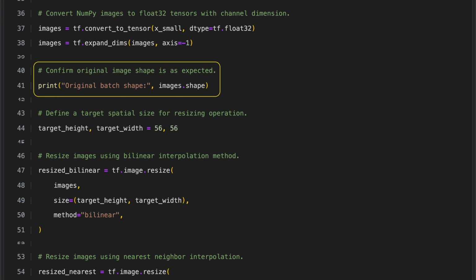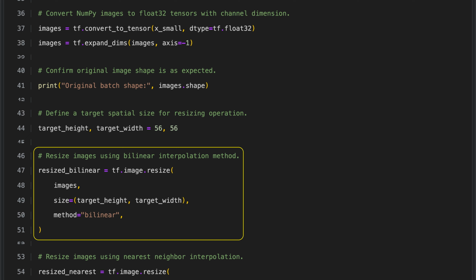We use TensorFlow's image resize function to scale images to a height and width of 56 by 56 pixels. The resizing method is bilinear interpolation, which estimates each new pixel value from a weighted average of the 4 nearest pixels in the original image. This approach helps keep transitions smooth and reduces visual artifacts in the resized images.